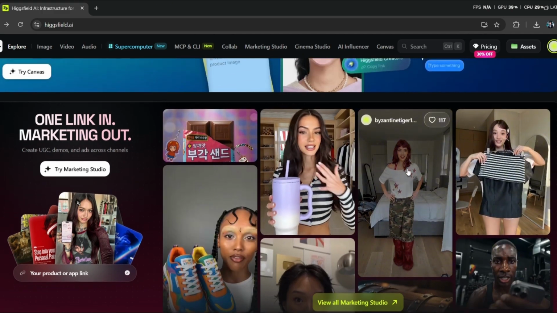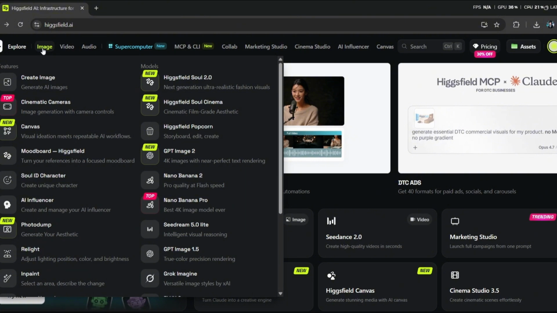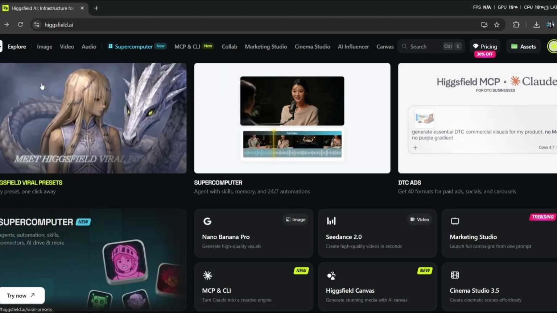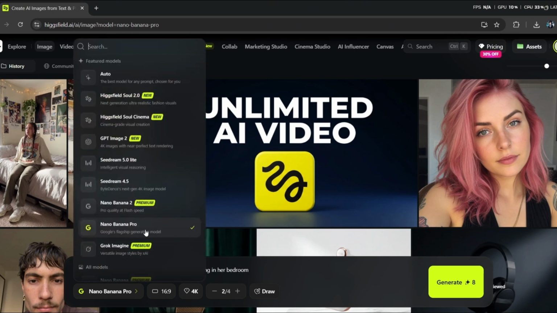Firstly, what you want to do is scroll back up, and if you head over to the image section, you can see, once again, there are lots of models here. But all you have to do is click on Create Image, and you'll be loaded over to this interface. But what we're going to be doing here is generating our own model that we will then use in the Higgsfield Marketing Studio. So just head over to your prompt box and type in your prompt. I can say, young woman wearing a t-shirt and a skirt, standing in her bedroom. Just like this.